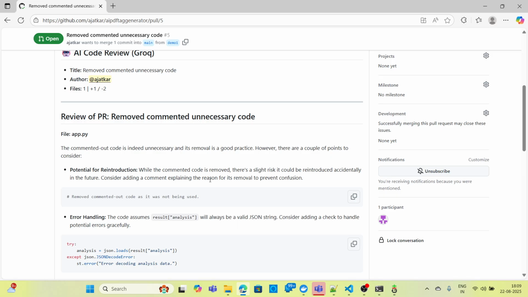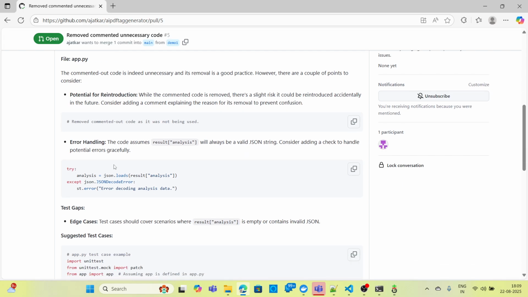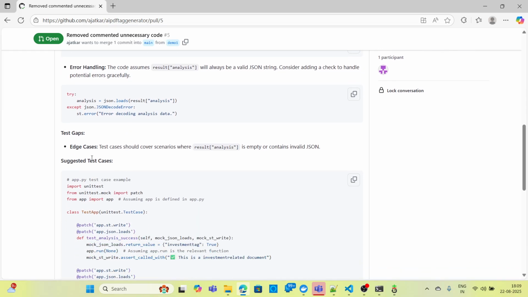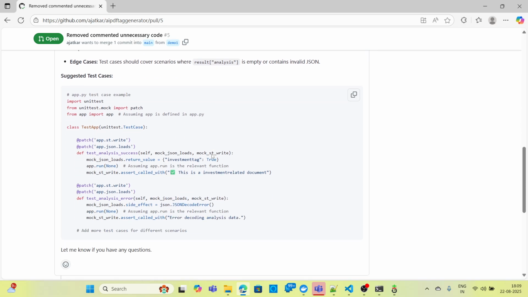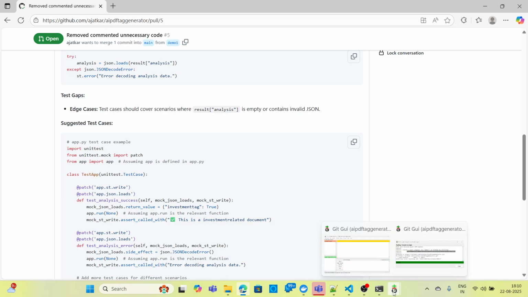Definitely, whenever we remove any code, we should leave a comment like this. Error handling: see, it has pointed out not only the code that we removed but other code also. The code assumes this will always be valid JSON. If it is not valid, how have we handled it? That is the question. And it has pointed out test gaps: what test cases we haven't covered. Whatever silly mistakes we made, it has pointed out. That is how it works.